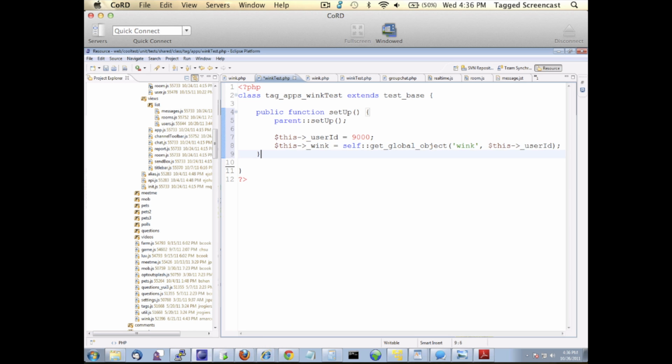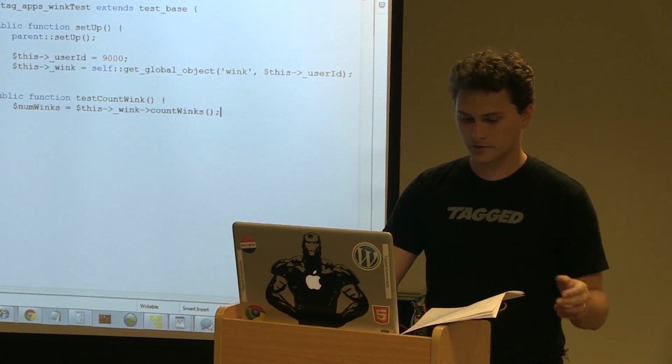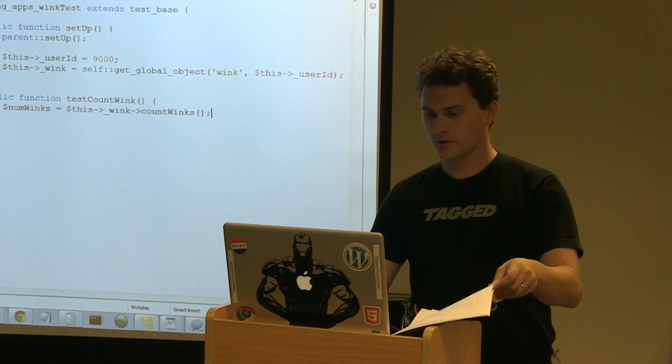Okay, so now we've got an object, and we can write a test around that object. We'll start with something simple. We'll just test the count winks function. So there's a simple test that just creates an object and calls a function on it, and then we can assert that numwinks is some value.